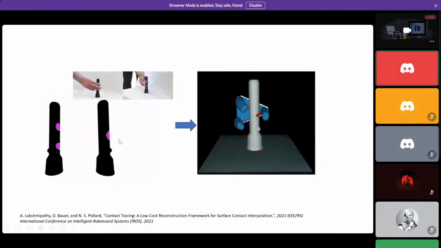So here, for example, if you pick up a flashlight and you rotate that, we can approximate these movements of the contact patches on the flashlight like that. And then we can use this information again in simulation. And that's what I mentioned earlier.